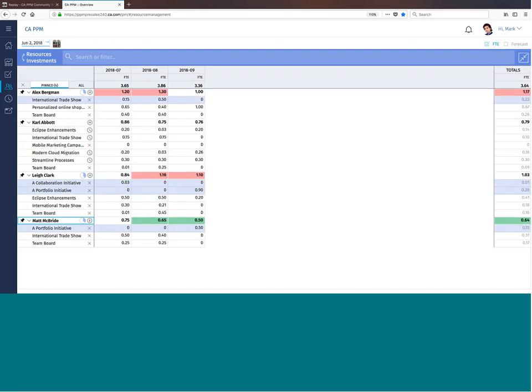Oh, and by the way, these thresholds, this is a 1.2 FTE. You control the threshold that you want to manage. So when does someone become over allocated? When does someone become under allocated? You control that via simple configuration in our settings area.